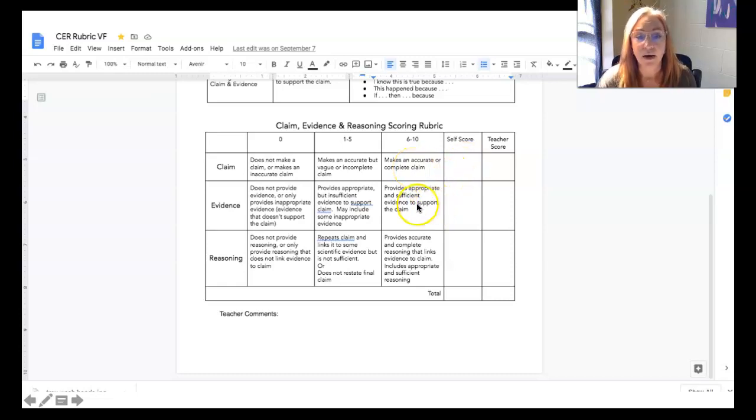Okay, how did I do on my evidence? Did I provide appropriate and sufficient evidence to support the claim? Maybe I'm a 6 right there. Maybe I should go back up and add more evidence. What did she say in that video that she did on abiotic and biotic factors? Go back and find it.